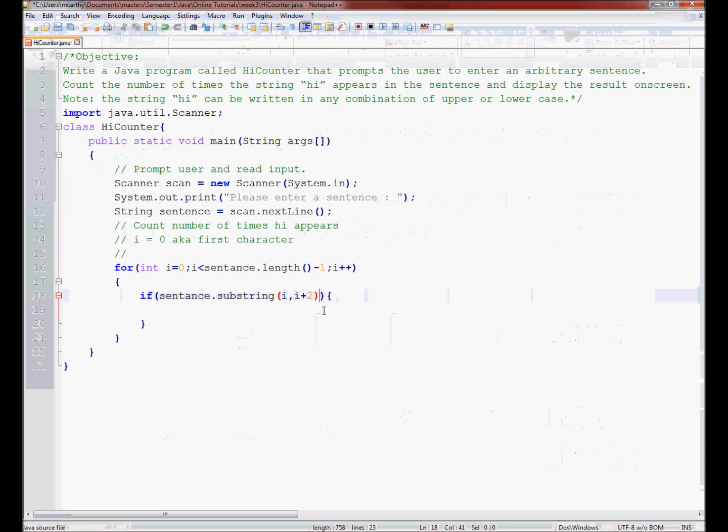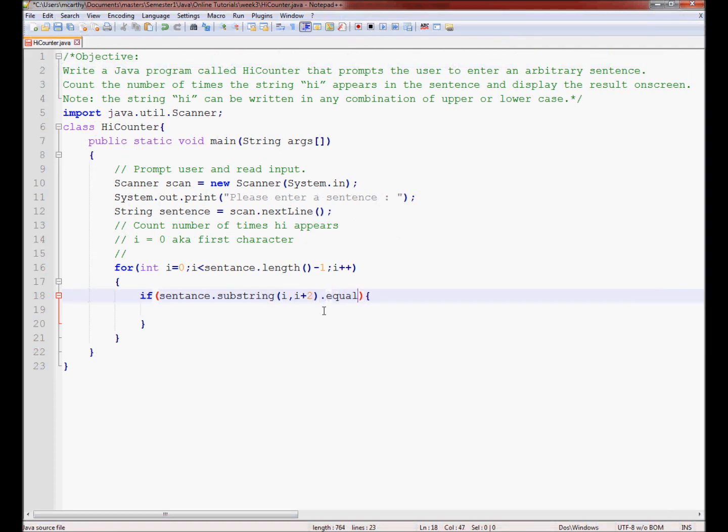Then we're going to use a different method here. We're going to say equals ignore case, and then we're going to put in our string hi. And what this does is, if these two characters that we get from the substring contain hi, we want to ignore the case, whether it's uppercase or lowercase, so it'll still be evaluated true, this whole condition.